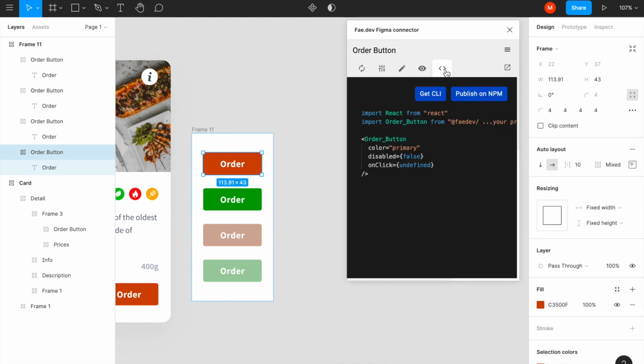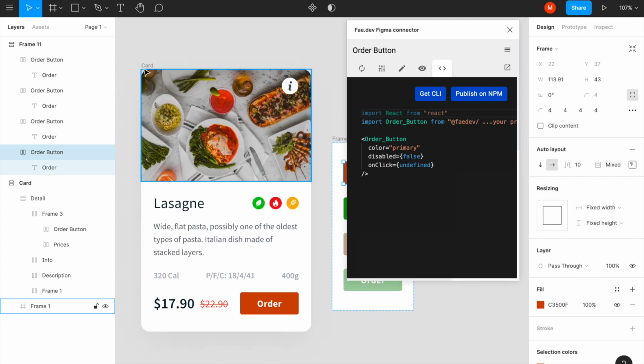Go to the Code tab, and see how we can use this component. I can simply copy the example and paste it into my codebase. If I haven't published the library before, I can upload it to npm now. And if I need to develop the component in the context of a React application, I can download Fae CLI to develop with hot reload. But let's move to our card component.